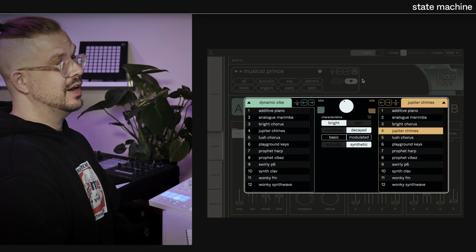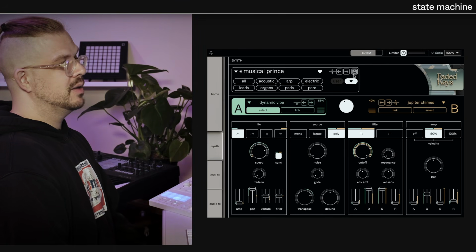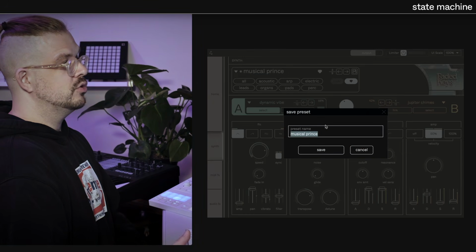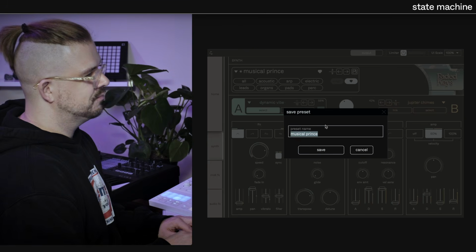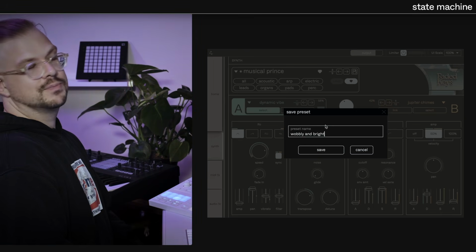And this is a really cool sound. I actually really like this already. So why don't I save it as a preset as well while I'm here? I can click the save icon and come up with a new name for this. And what should I call it? Wobbly and bright. Yeah, that works.